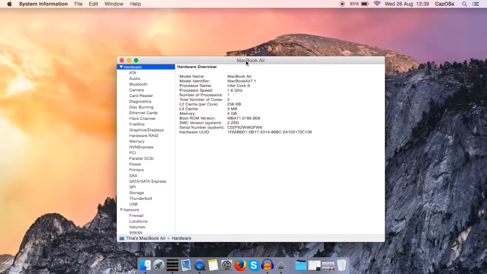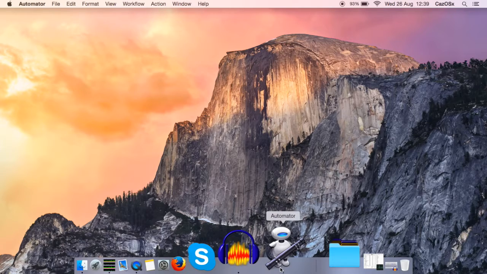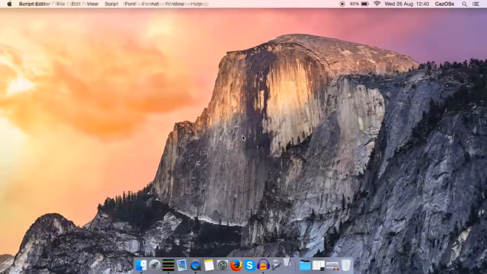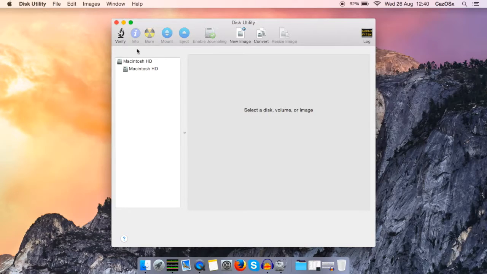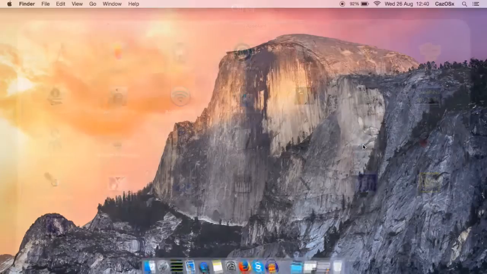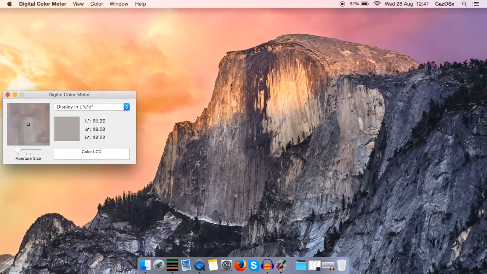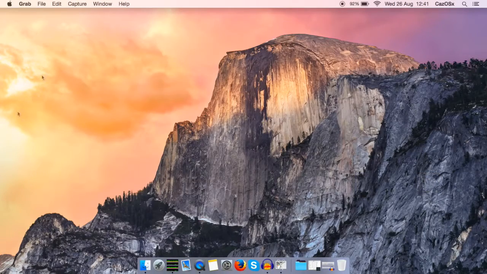System Information, the specs of my Mac right here. What's this? Auto Monitor. It's got a cute little icon. Oh, I think I saw this when I was messing around with macOS Lion. I was like, what the heck is this? Script Editor, Disk Utility. I'm guessing it's like the Disk Management thing in Windows. Boot Camp Assistant to boot Windows beside Mac. Gonna do that soon. Digital Color Meter, I'm guessing just text colors. ColorSync Utility. Grab. I'm pretty sure this is kind of like Snipping Tool.